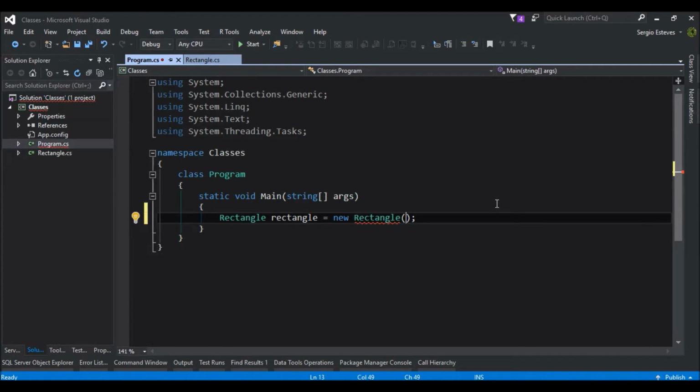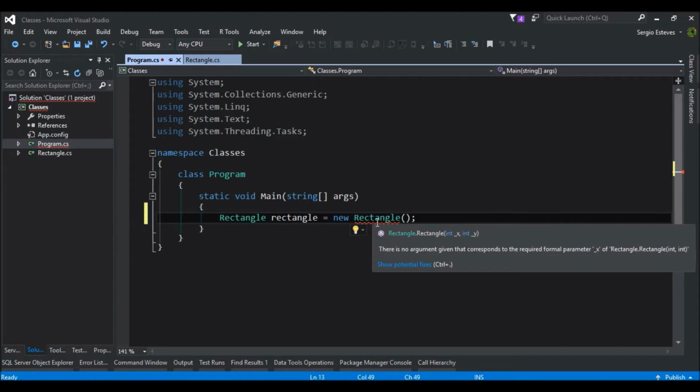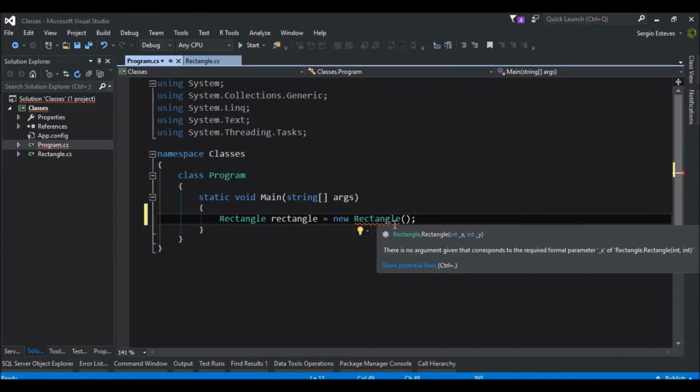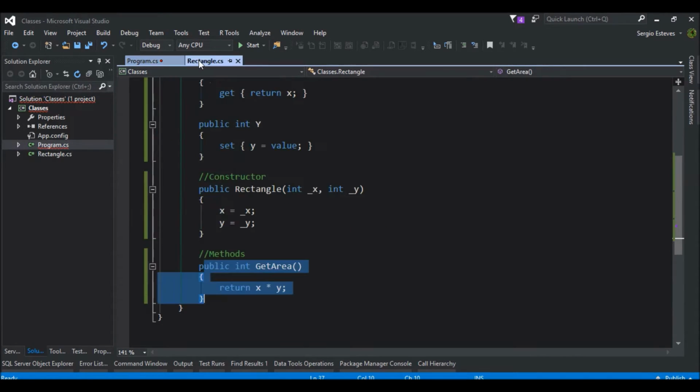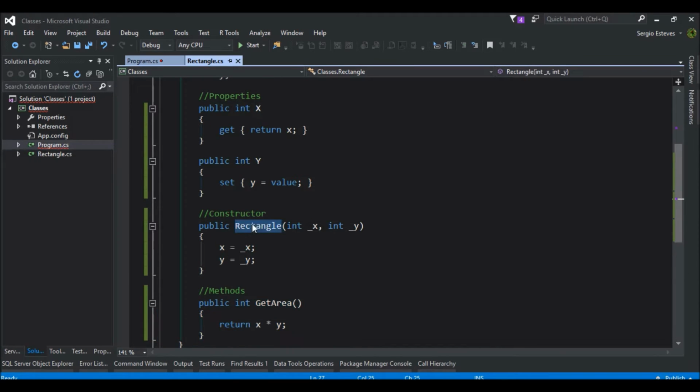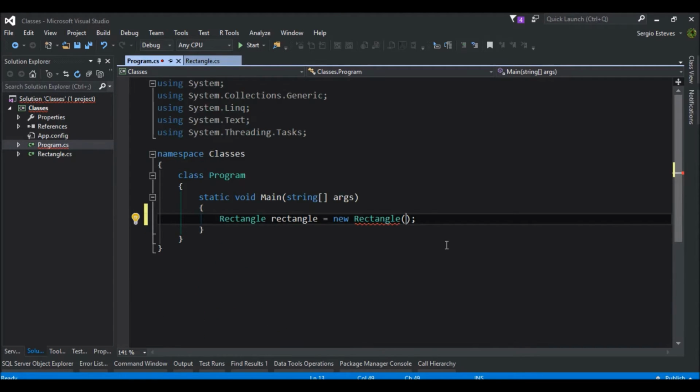As we see here, we've got a red wiggling line under the rectangle, and if you move the mouse over it, it says there is no argument given that corresponds to the required formal parameter. It's expecting two arguments, x and y, and if we go to our rectangle class, we see that our constructor is expecting exactly that, an x and a y, two integers. So if you put here, for example, 2 and 3, it now accepts it. Now we've got an object called rectangle.